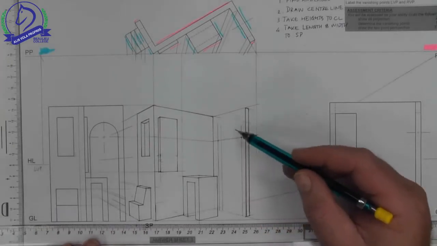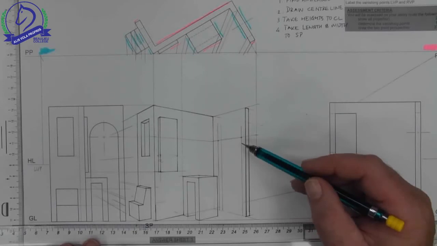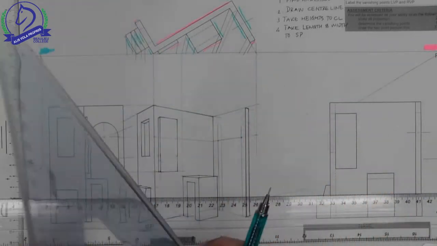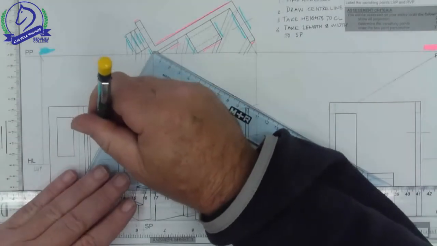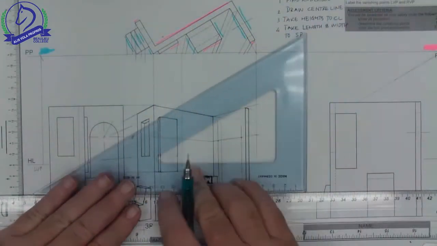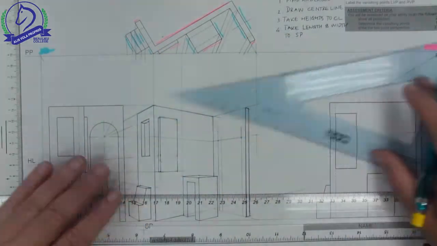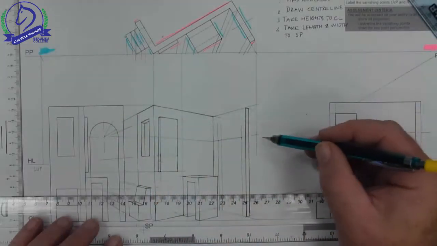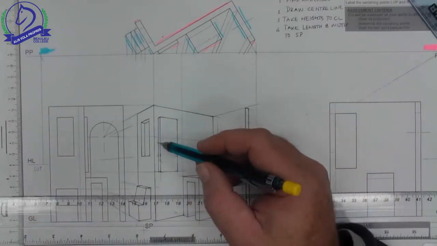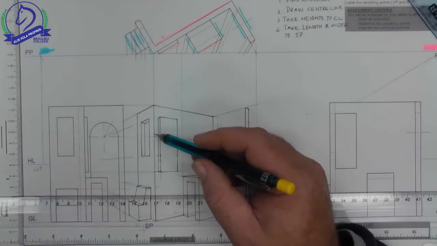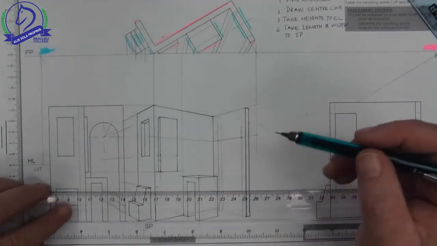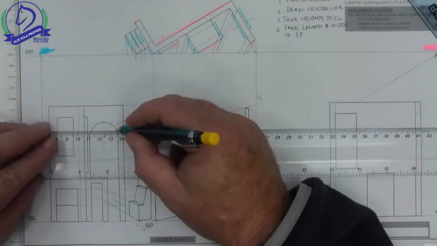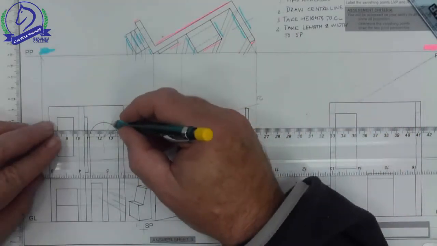Now let's get the arch. With any circle, we know the steps is to put in pizza slices. Once I've got those pizza slices, I want to take them to the center line. Now, I've created the false center, and you've seen me use the spider method. It's up to you which method you want to do. I'm going to use this false center on the side. Project my three heights across.